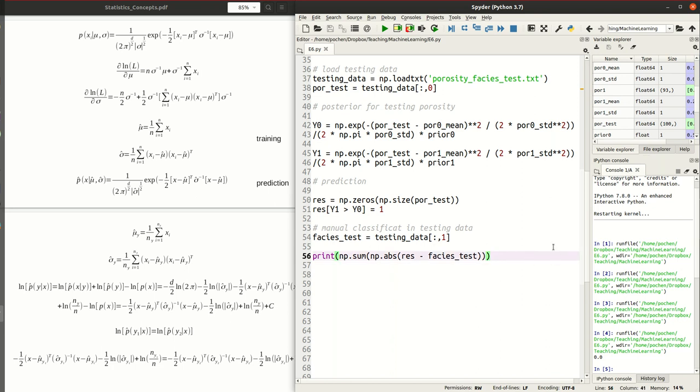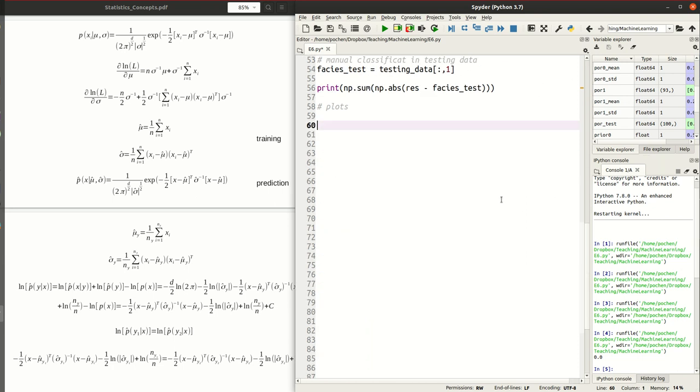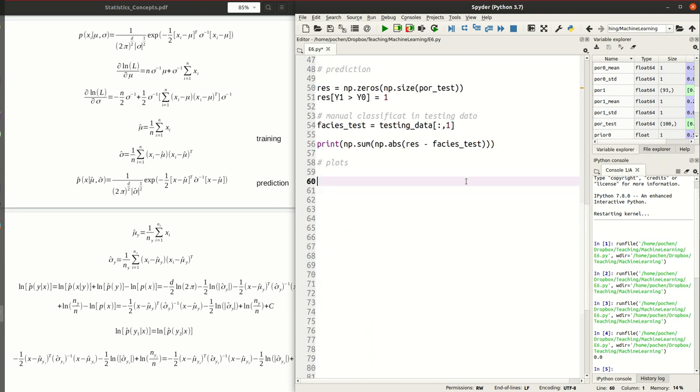Now let's make some plots to visualize our results. The first thing we're going to do is to generate the horizontal axis. X is our porosity, so np.arange. We're going to use the arange function to generate an array that goes from 0 to 1 with an interval of 0.001.